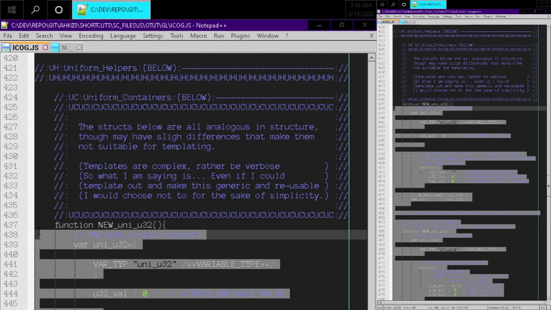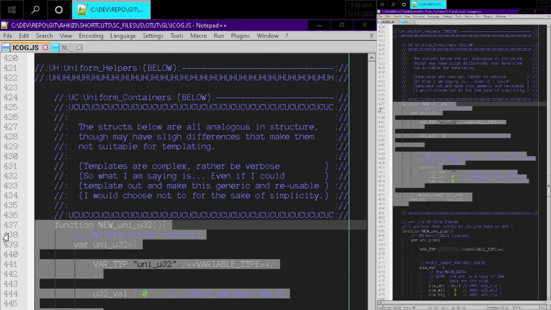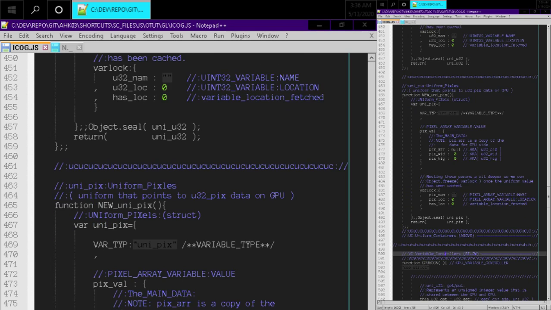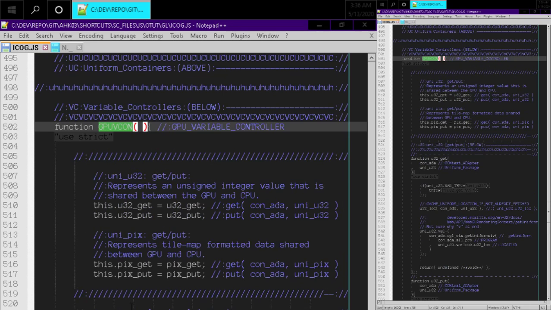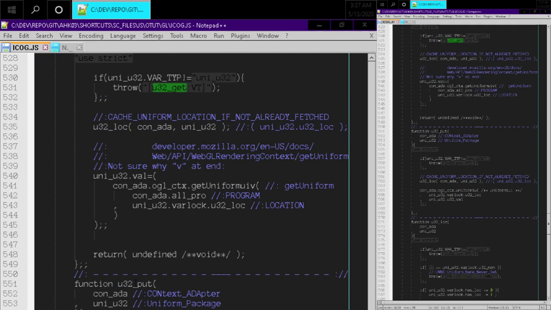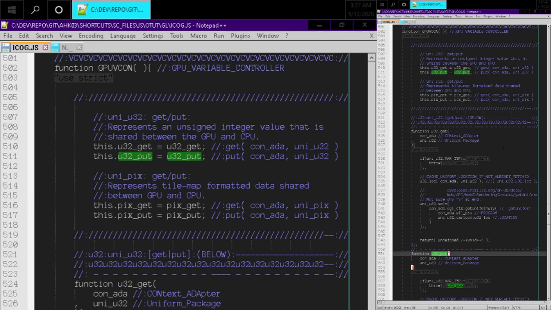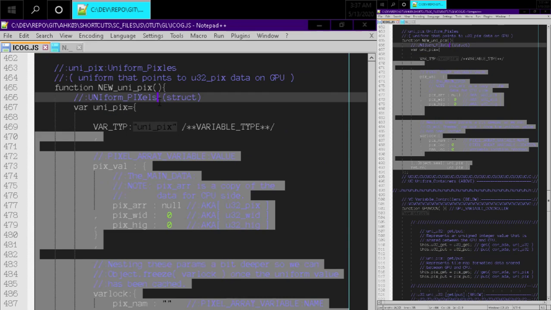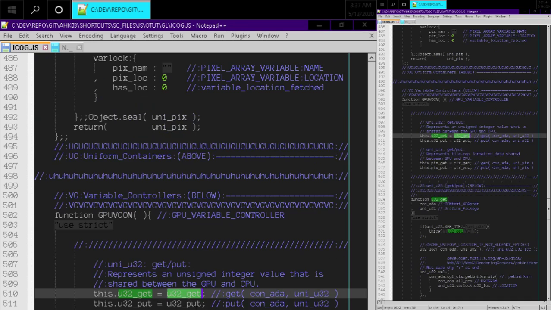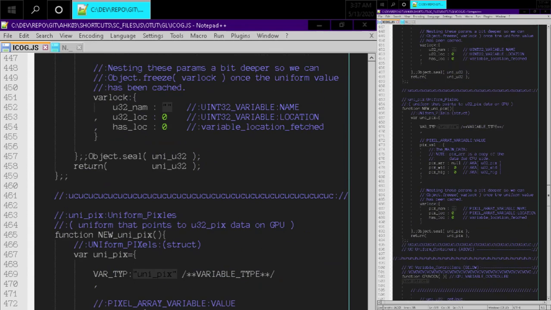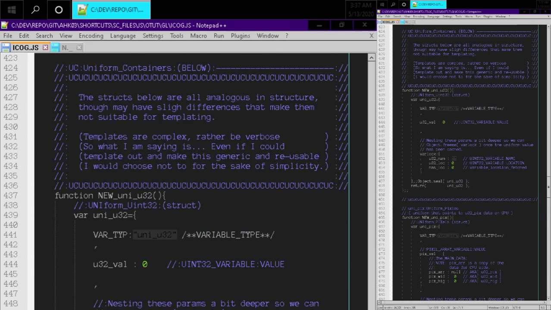So this is a procedural approach, right? I have these struct data here, and then the variable container down here operates on those containers. So this U32 get and the U32 put are basically procedures that operate on this struct data. If you wanted to use a more object-oriented approach, then the U32 get and the U32 put functions would be put directly into the U32 object. So we would mix the data and functions together.